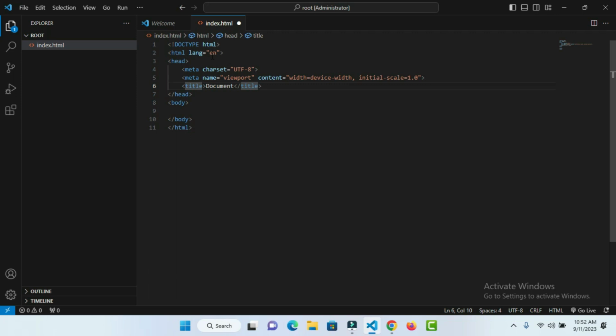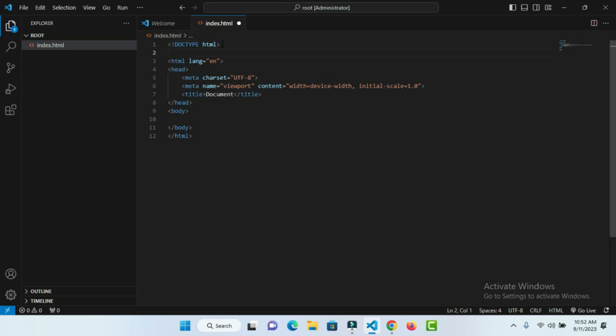So this is what I'll be explaining now. Now the first thing that you see here is what? The doctype declaration. This is a declaration. It means that all HTML documents must start with what? A doctype declaration. I don't know whether you guys understand.